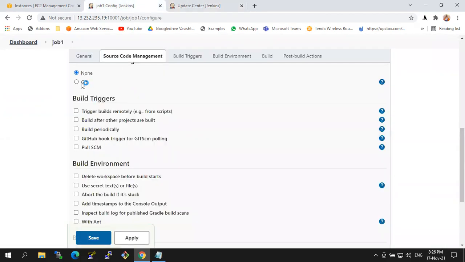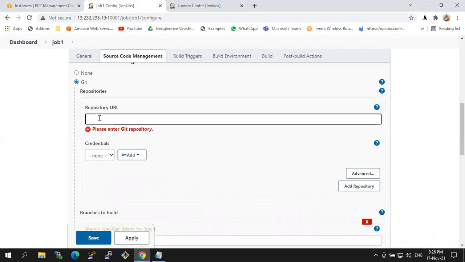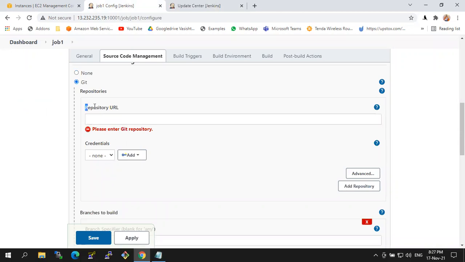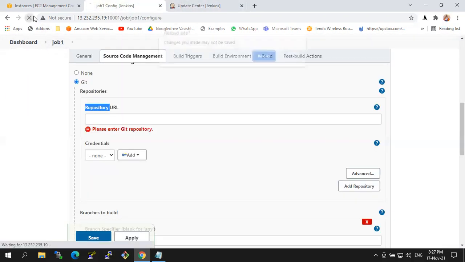But in our example, we are using Git, right? Therefore, if we select Git, it is asking for the repository URL. So you need to give the repo URL here. After that, if the repo is private, then you need to give the username and password of that particular repo. If the repository is public, then no need to give the credentials. Okay, so here the build is success. Let me refresh this one.